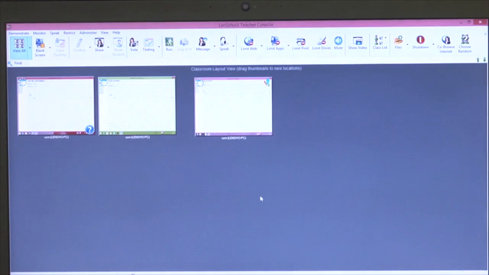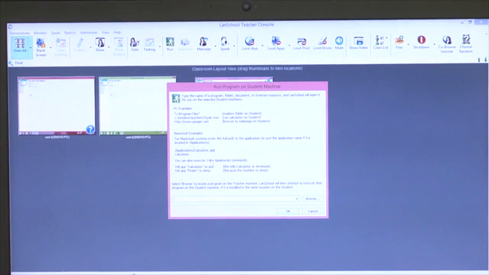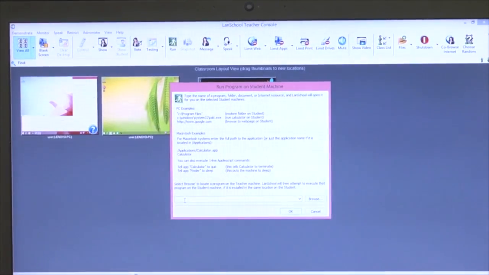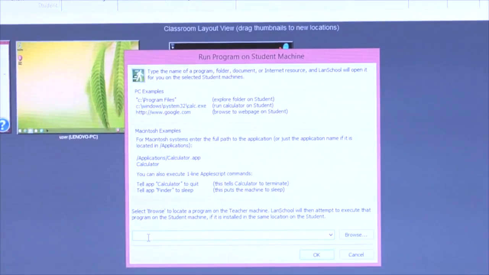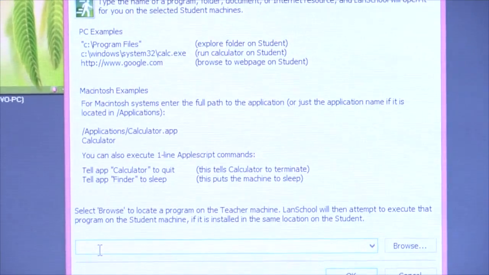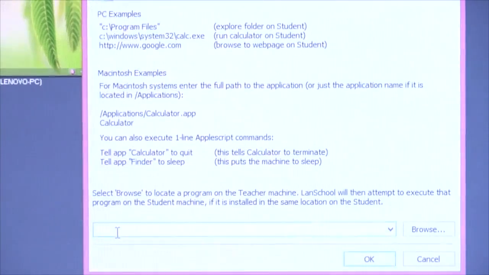Just a couple more features to cover. We have the ability to launch applications and websites on the student computers. So we can type in a URL or a particular application that we want to launch, and we can go ahead and launch that on these student computers.